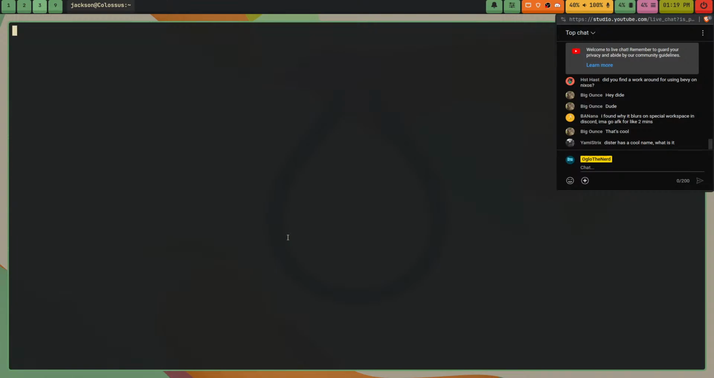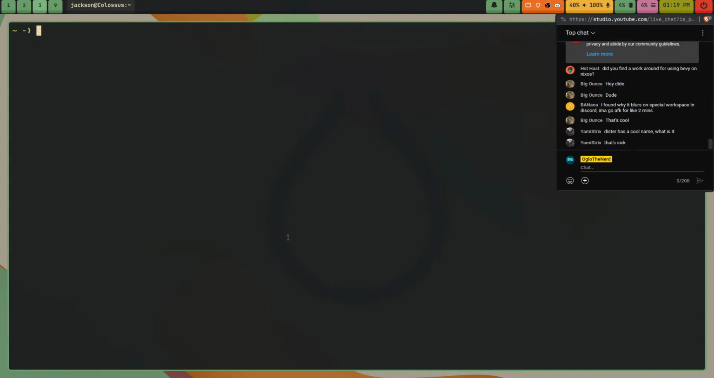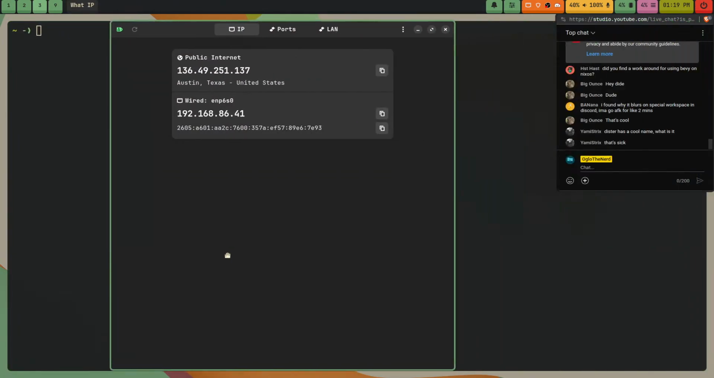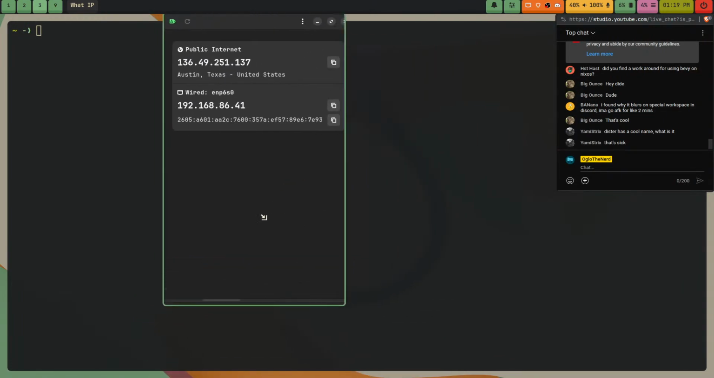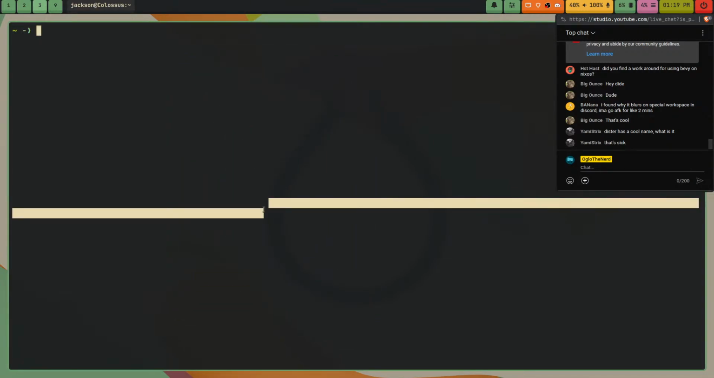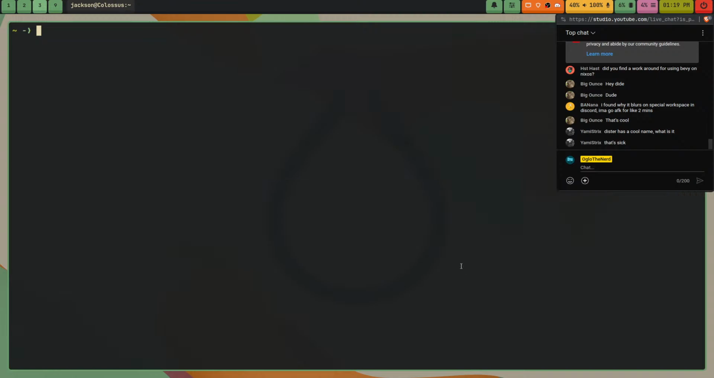So a demonstration of what Flat Tools is. I have a Flatpak called WhatIP. I just use this. I don't know why I use this. It's actually just a habit from when I started using Linux. But it's basically a tool that gives you IP information. It probably shouldn't show that. Although it's fine. I've got a firewall up. You can't really do much with that information.